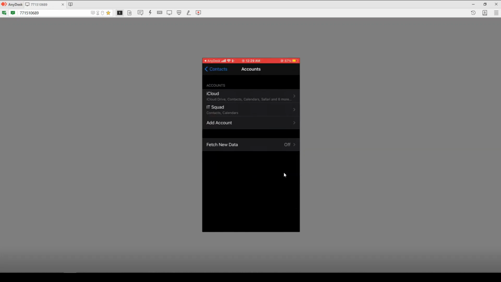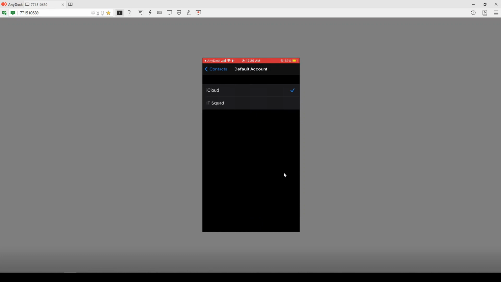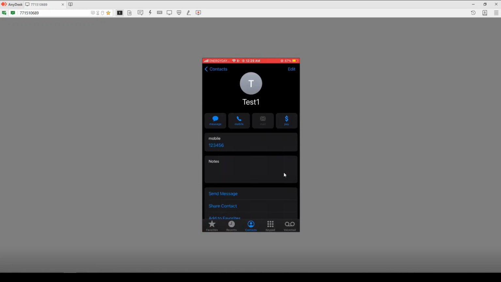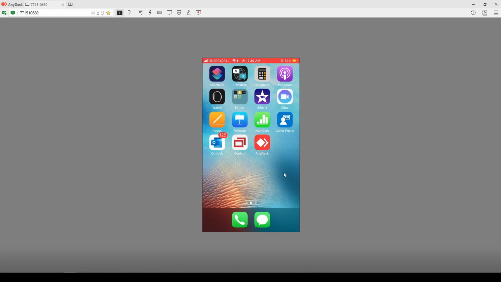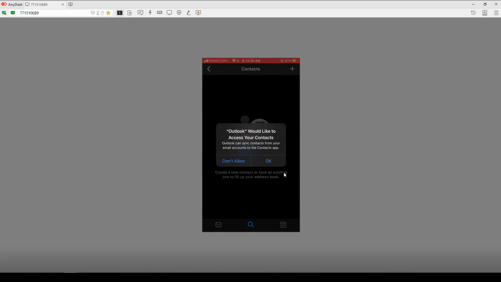One last thing to do is, once you create the second account, you need to come back and select the default account and set it to your Exchange account. So now you have your account set, your Intune policy is done. Let's go back to my contacts. I've created this test account and I'm going to go to my Outlook. It gives a message saying admin has enabled contact save. You say okay.